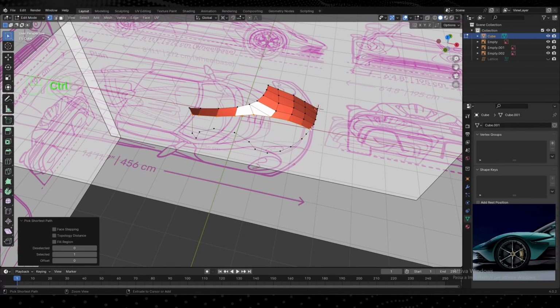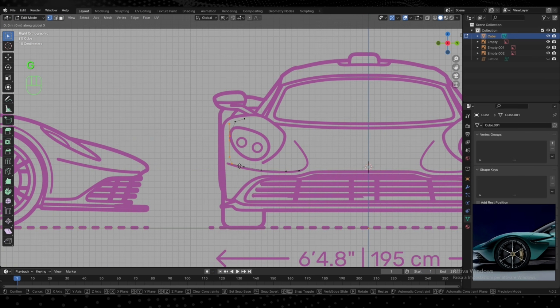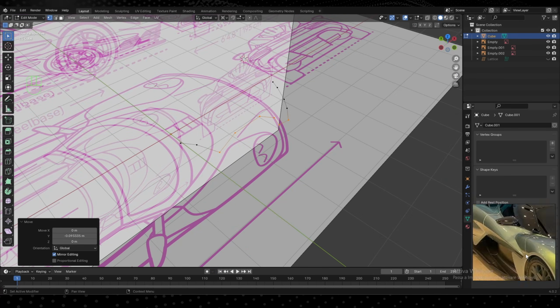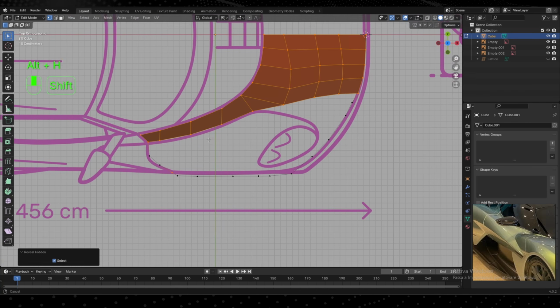If you want to hide a part of the geometry to get a better vision, select the area you want to hide and press H. Then when you want to unhide it, press Alt plus H.